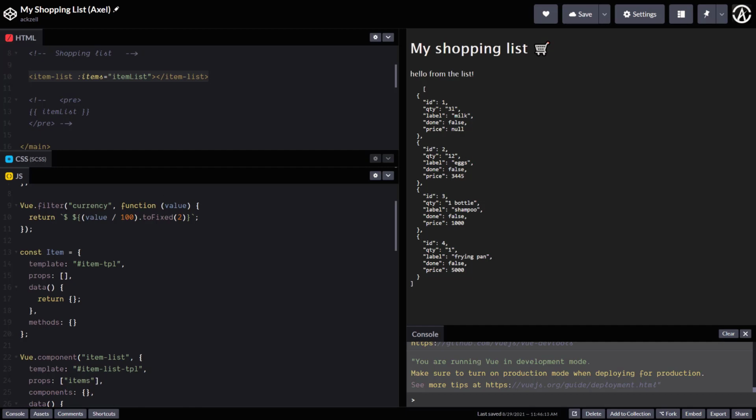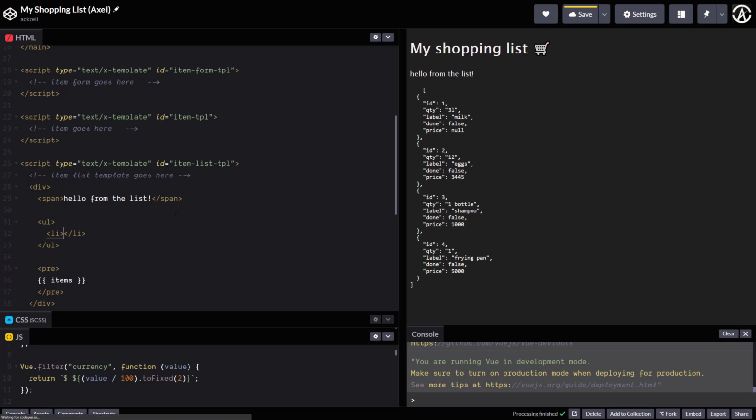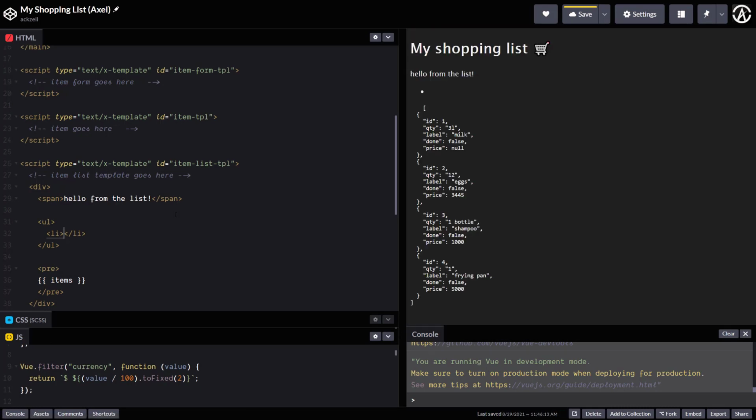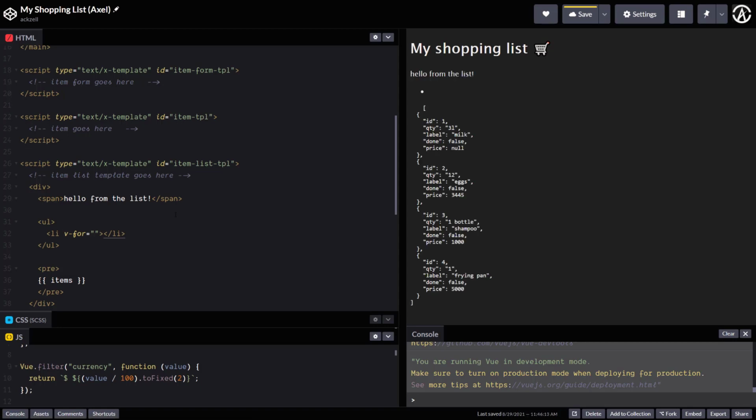Okay, we'll start with something rather simpler, and we'll do, let's say, an unordered list, and that will have lists in there, right? List elements. So like I mentioned, we want to loop through the items, and how we do that is with the directive v-for. This is provided by Vue. So we want now to get a hold of each item in items, right?